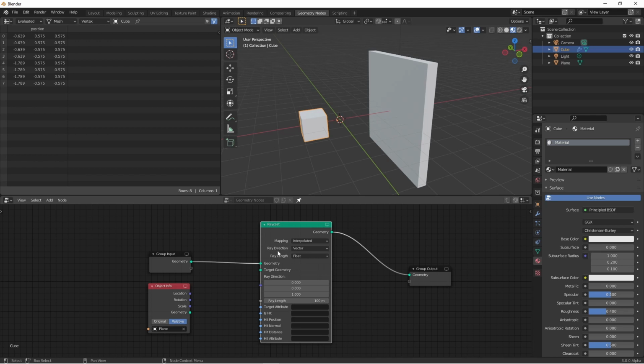The next option is the ray direction. This is just to say, are we going to specify the ray direction using a vector, or are we going to use an attribute, much like many of our other geometry nodes? The ray length is how far the rays travel before they fail, and we can determine the ray length either with a float, like it is now, or an attribute if we want. We're going to stick with float. So these rays will go 100 meters before failing.